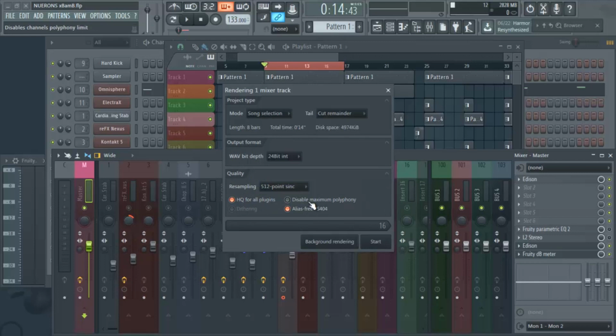You want to make sure that your disable max polyphony is off, because any sounds, say if you have an 808 and you want to turn that into audio, it'll cut off the polyphony, like that cut itself option that FL has, or when you set your polyphony to 1. It'll continuously keep going, and you don't want that to happen.